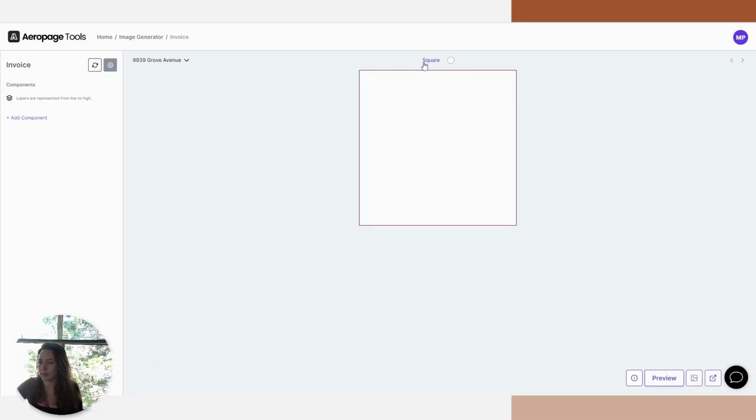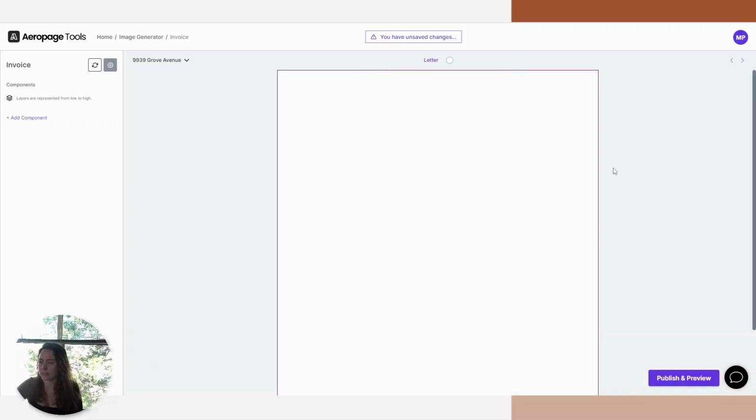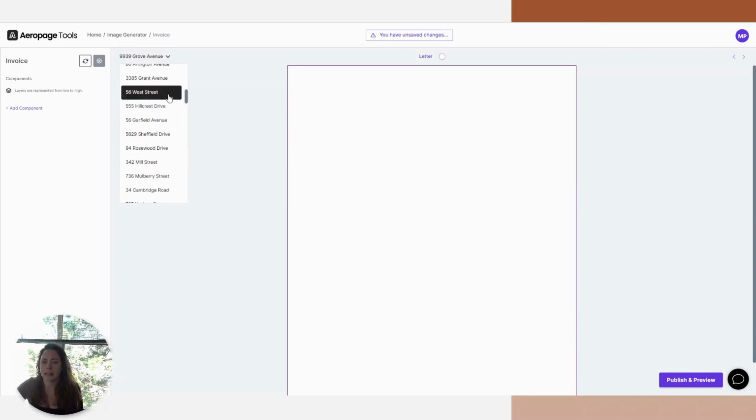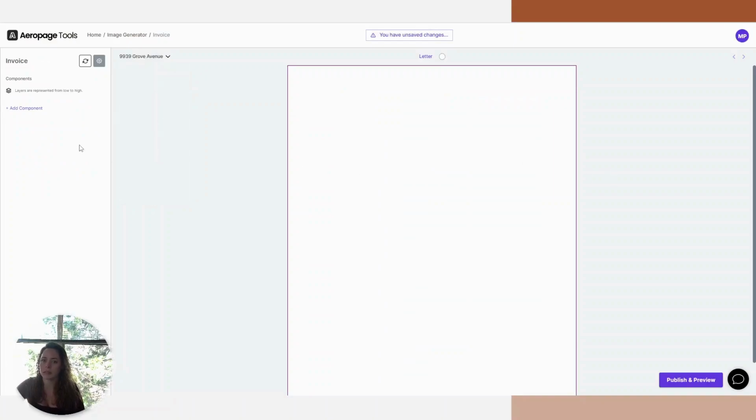I'm going to change my image size. I don't want a square. Let's see what our options are here. We can just go ahead and choose a letter size. So now it's automatically the size that I want. I'm going to zoom out on my screen a little bit. You can see here from my record picker, I can select anything that's within this view from the URL that I gave it. So the next thing I want to do is, again, I'm creating an invoice, right?